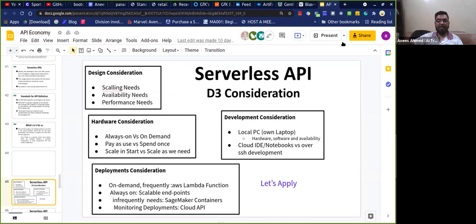I hope you can see my screen. Yes, we can. Clear? Yeah.